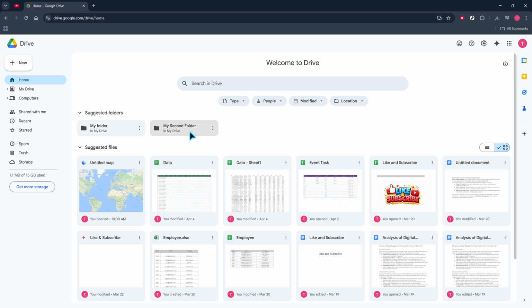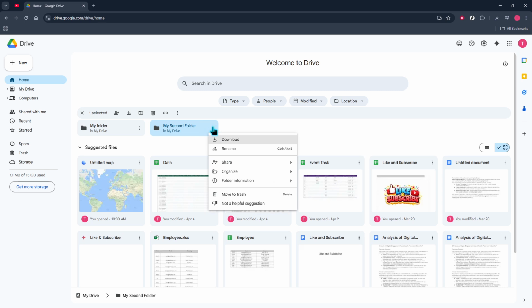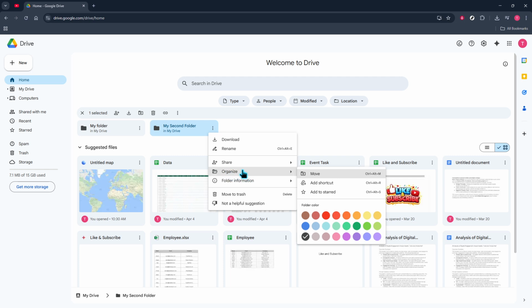Now open the More Actions menu by clicking the three dots. This menu is where Drive keeps the options for organizing and managing your items. From that menu, choose Organize. Think of Organize as the doorway to changing where your folder lives.